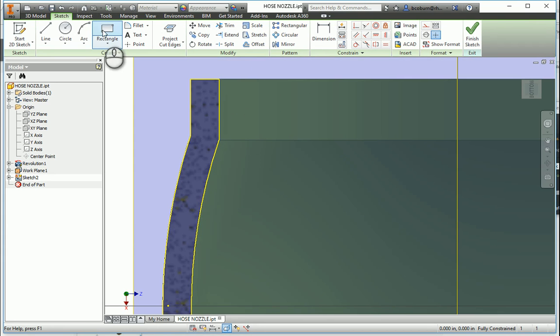So I'm going to go ahead and create a little rectangle shape for this gasket. And I'm going to type 0.125 and press my tab key and do 0.125. Now I have my shape.